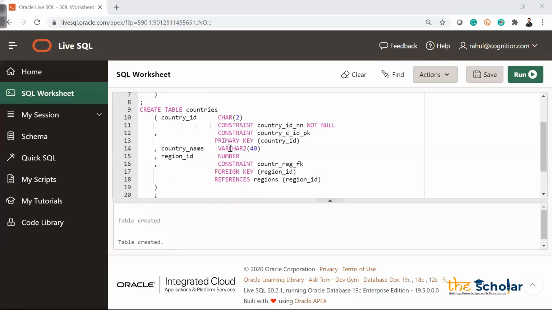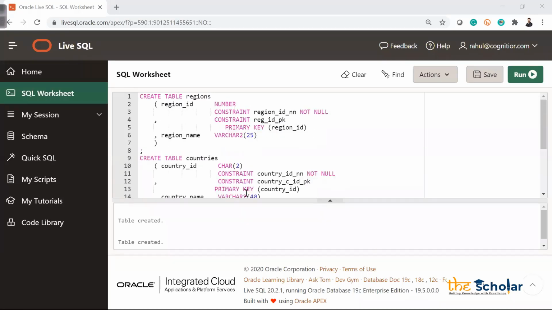So there are various tables which we have to create, right? We have a regions table, a countries table, we'll create a location table, then a department table, a jobs table, an employees table, right? Some of the tables we'll create, job history tables. So 5, 6 tables we'll create, and then we will do the reverse engineering.